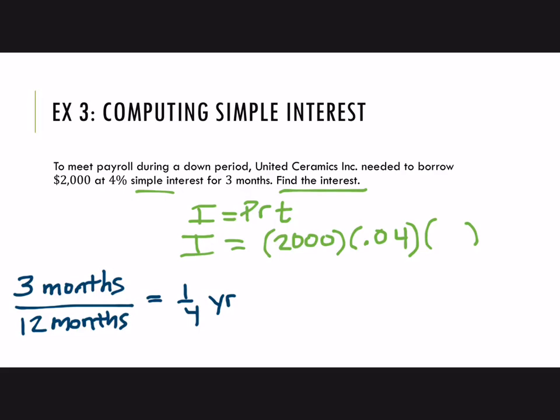So that's 3/12, and I can reduce that to 1/4. Okay, so 3 months is a quarter of a year, or you might also choose to write that as a decimal, 0.25. Alright, so that's what I want to use for time. Okay, and then go ahead and make that calculation, and that's $20 in interest. Okay. Now let's do one more example of converting a time period like this. Actually, let's do 2 more.